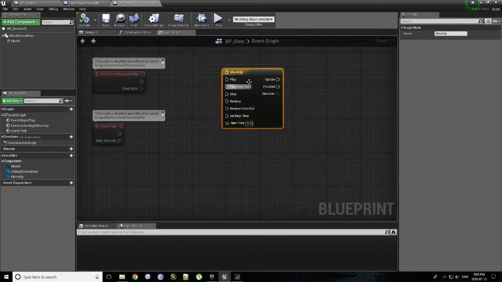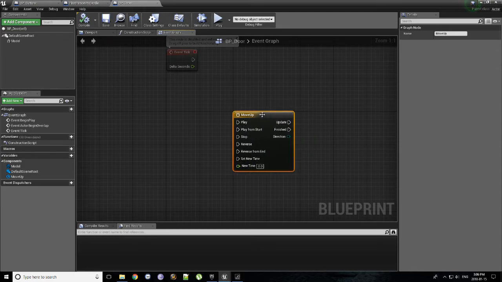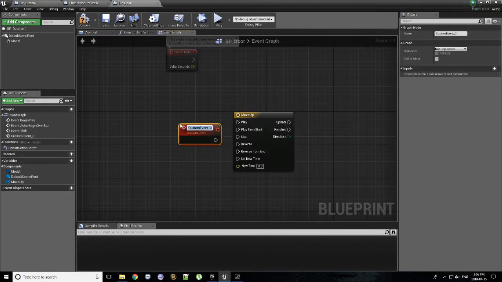Perfect. To cause this to play, we want to give anything the ability to make this play. So what we want is a custom event. Right click, do custom event. A custom event doesn't have anything hooked up to it by default. It's not like an event tick that has things triggering to happen. A custom event happens when we want it to happen. We'll call it trigger door up, so something else can call this to happen. Hook that up to play.